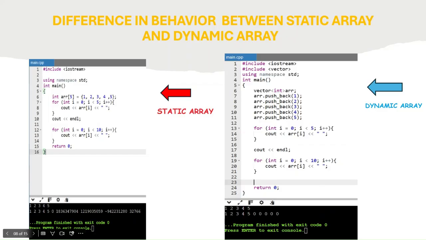Okay, so in this episode, we're going to talk about the difference in behavior between the static array and a dynamic array. So you can see on the left hand side, we have a static array, and on the right hand side, we have a dynamic array. Seemingly, the data for the two arrays are the same, just integers 1, 2, 3, 4, 5, and the queries are also the same.